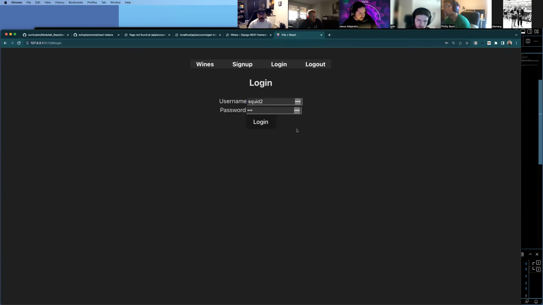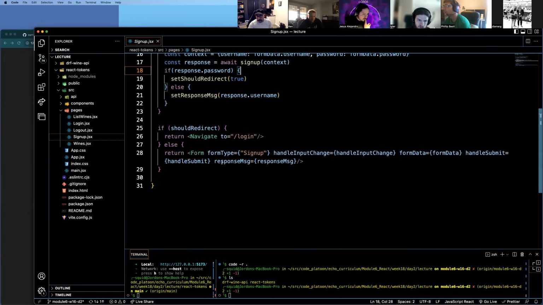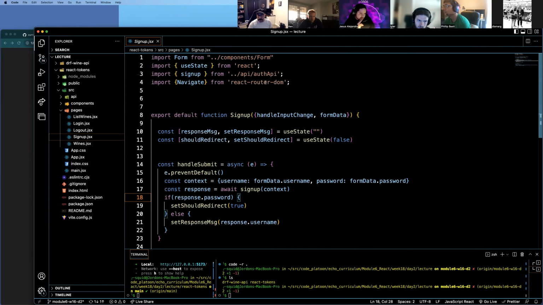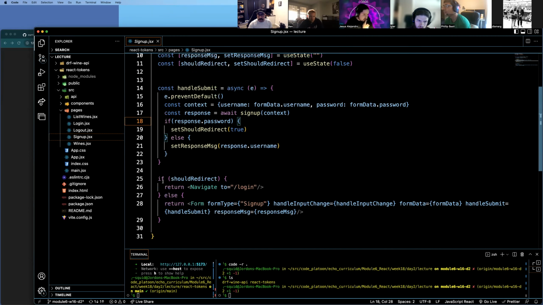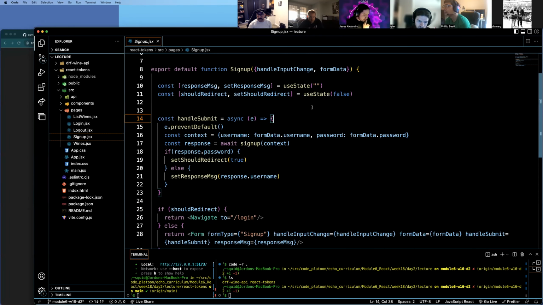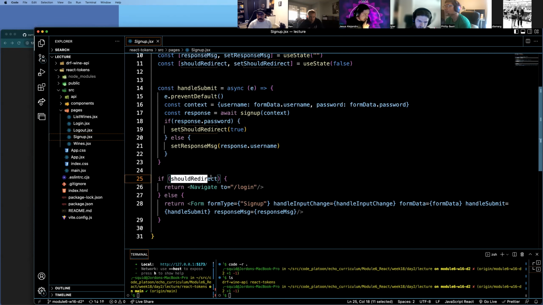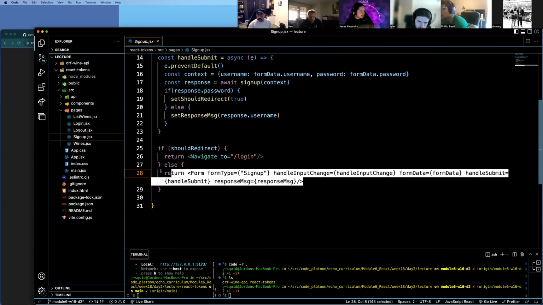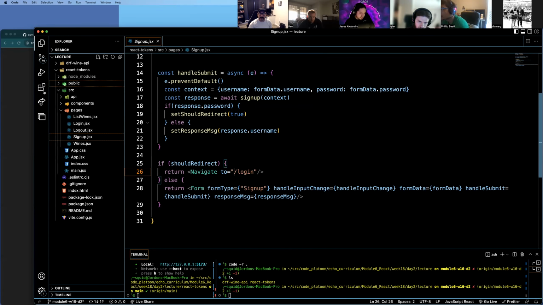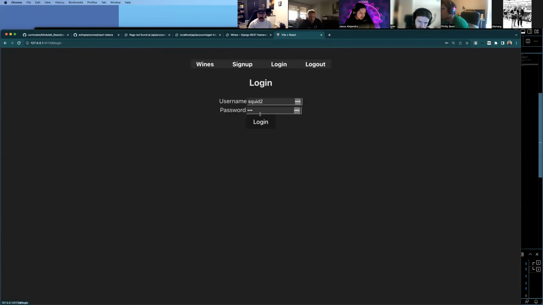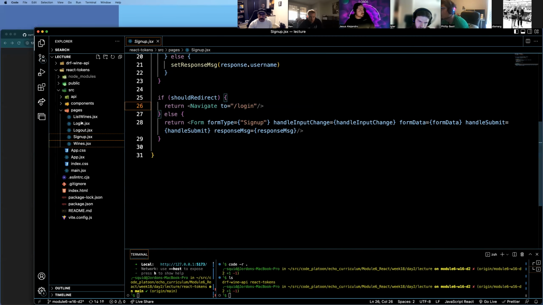Notice we're now at the login URL. How did that happen? Here in the sign up page, notice we've got an if and this state set. If should redirect is true, it'll take us to login. Originally, it wasn't true, so it gave us the sign up form. But now it's just sending us to login. So even though we went to sign up and we were still on that page, it's redirected us to login.